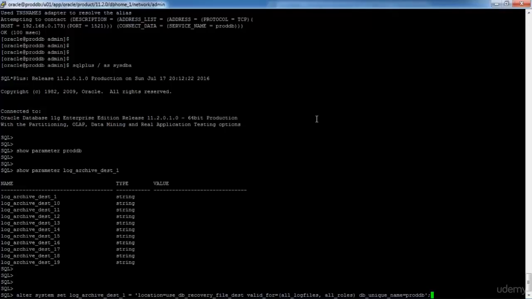On production, before executing, once again: alter system set log archive destination 1, we are giving the location as DB recovery file destination, nothing but our flash recovery area. If you have a different location, you can give that location as well. Valid for all log files, whatever type, whether online log file, offline log file, or redo log files, it must be valid. And it must also be valid for all roles. Whatever roles my database might take in future, it must still be valid.